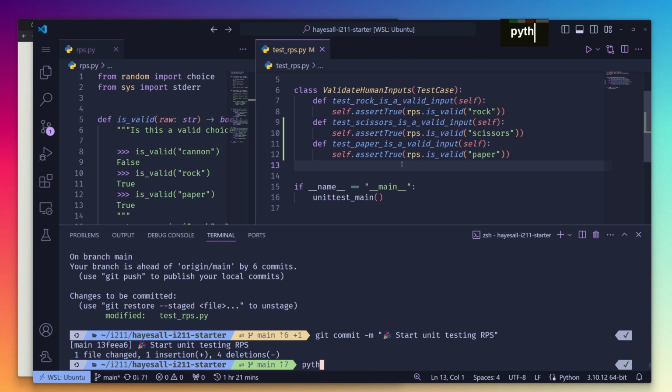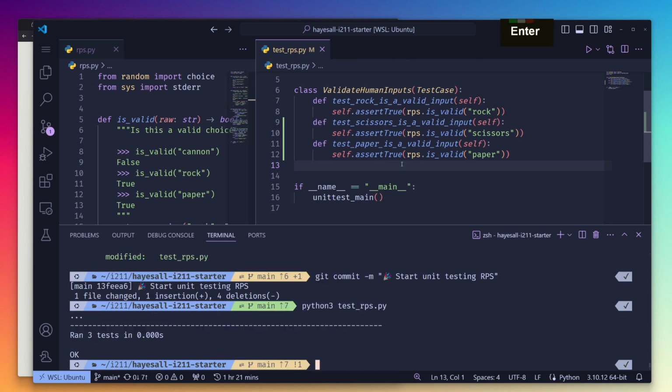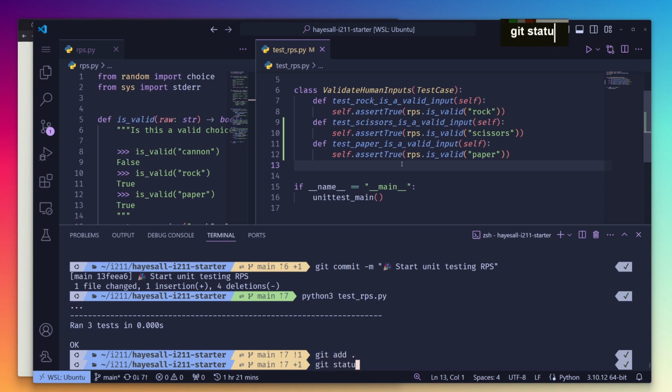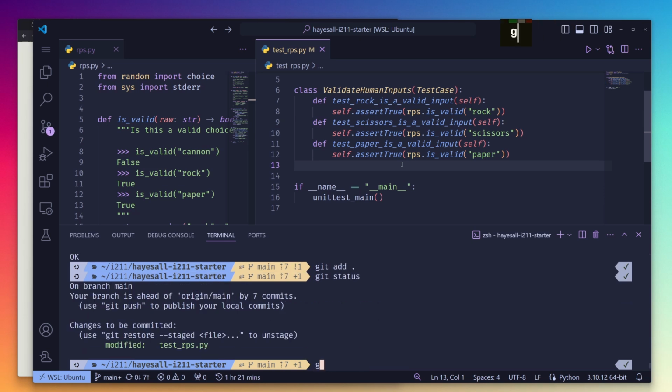What happens when I run the tests now? Python 3, test RPS. Okay, 3 tests ran. That's a good time to add that stuff in. Confirm that test RPS is in my staging area.